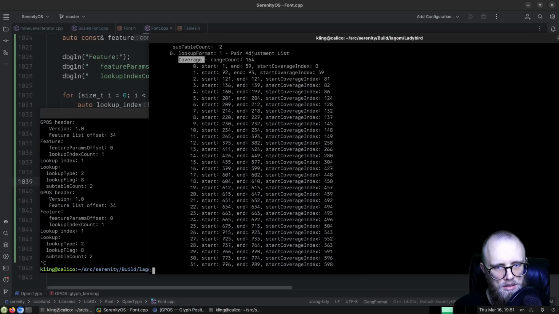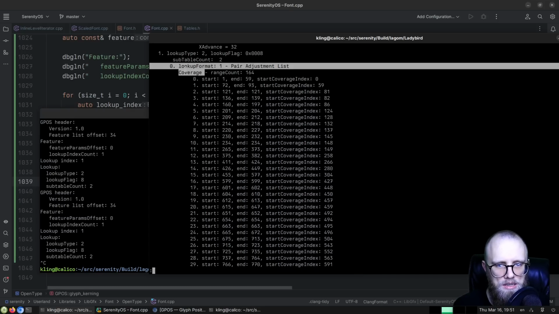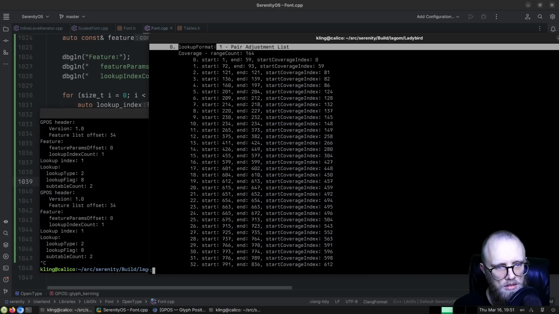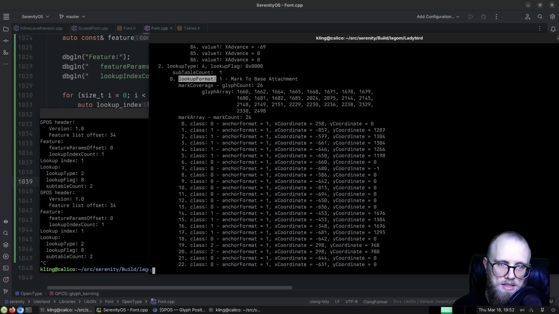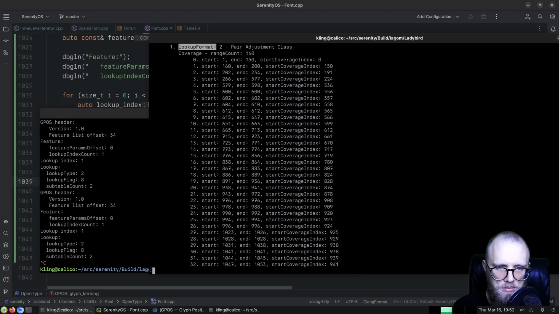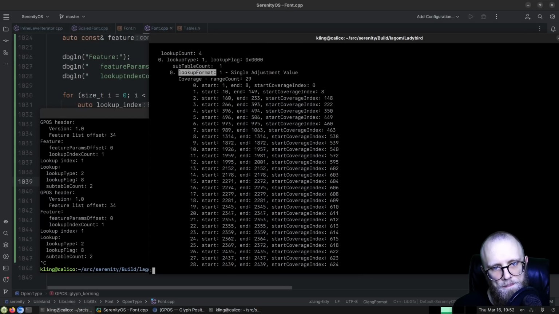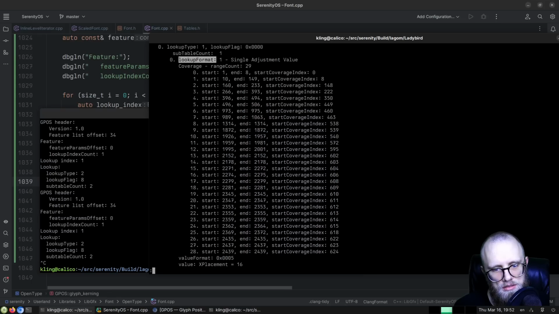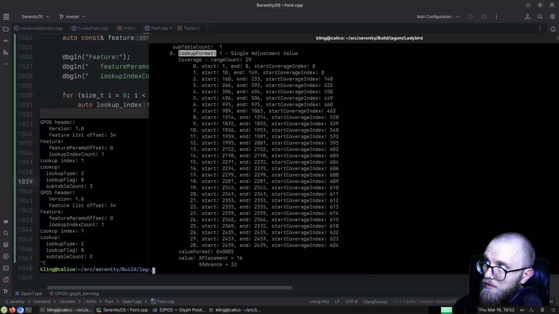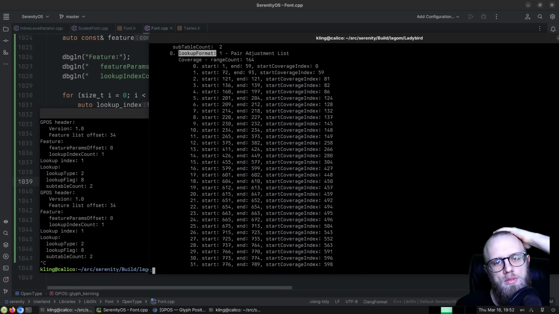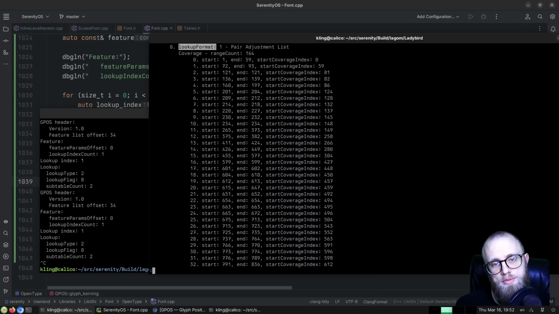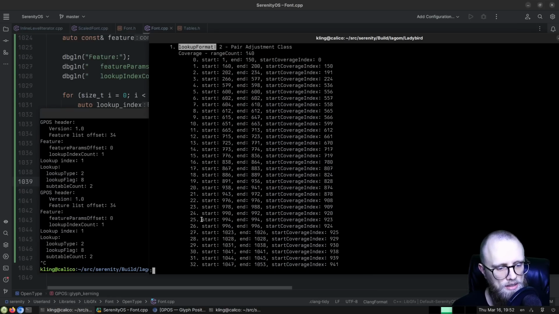Pair adjustment. Okay, so we have pair adjustment list and pair adjustment class. Then mark to base attachment. So I guess this is the mark thing. Single adjustment value. That might be the all caps stuff. Let's ignore those. So we have two types of subtables for pair adjustment. One called list and one called class. And they both have information. Cool.